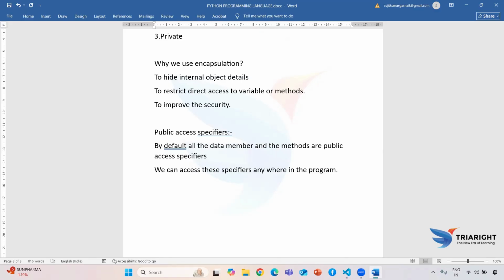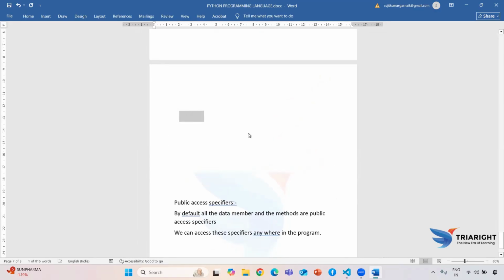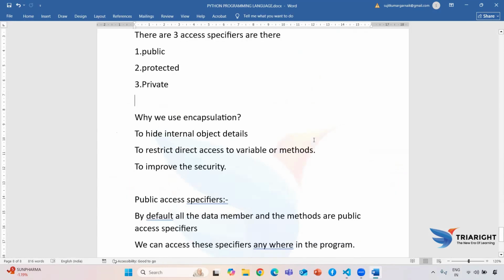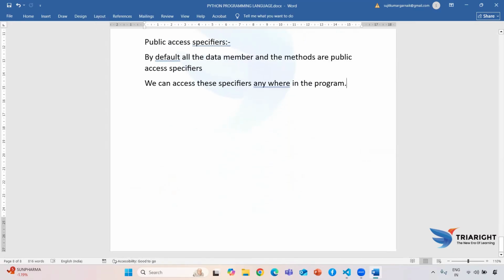Then the next one will be our protected access specifier. So how to do that? Now we are going to see. So the next one is the protected access specifier. So guys, what is protected?